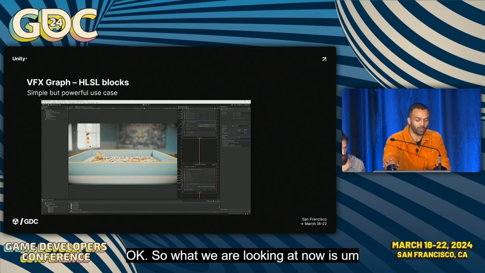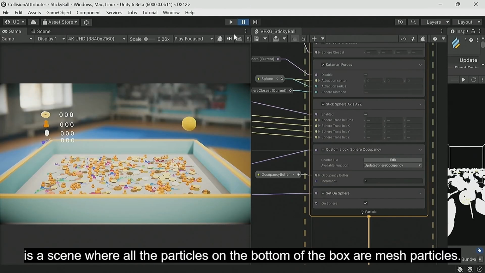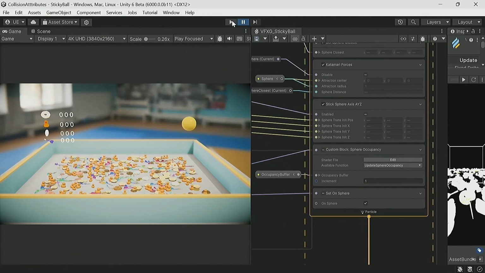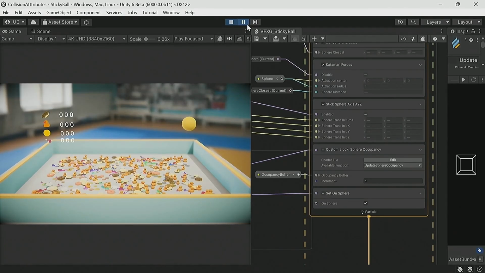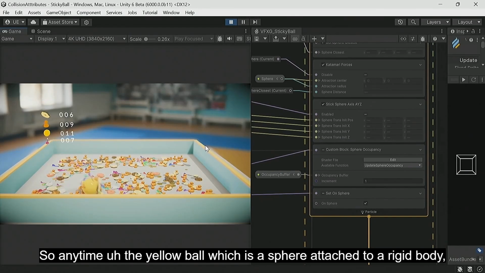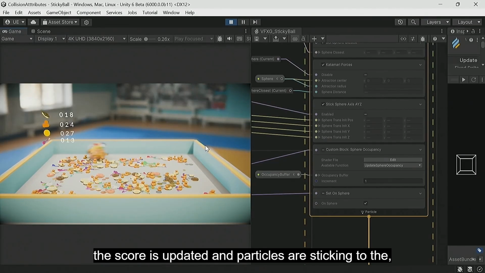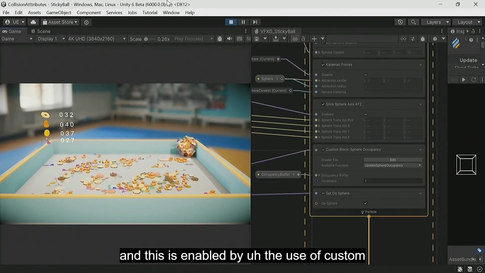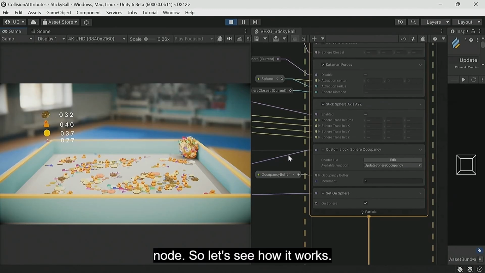Okay, so what we are looking at now is a scene where all the particles on the bottom of the box are mesh particles, and the score is also directed by this VFX graph on the right. So if we play, let's see what happens. Anytime the yellow ball, which is a sphere attached to a rigid body, hits, the score is updated and particles are sticking to the sphere. And this is enabled by the use of custom HLSL nodes. So let's see how it works.